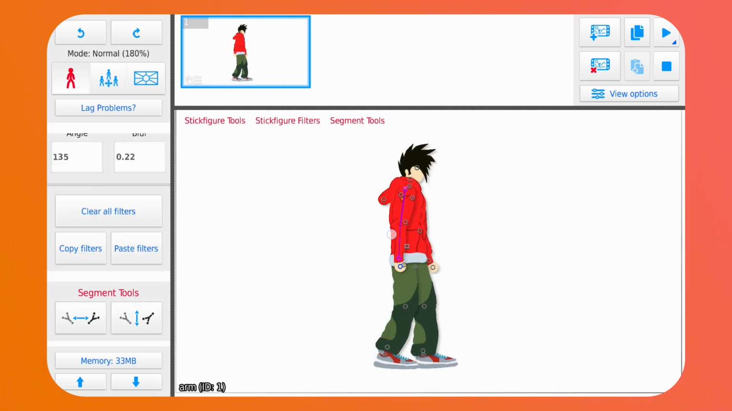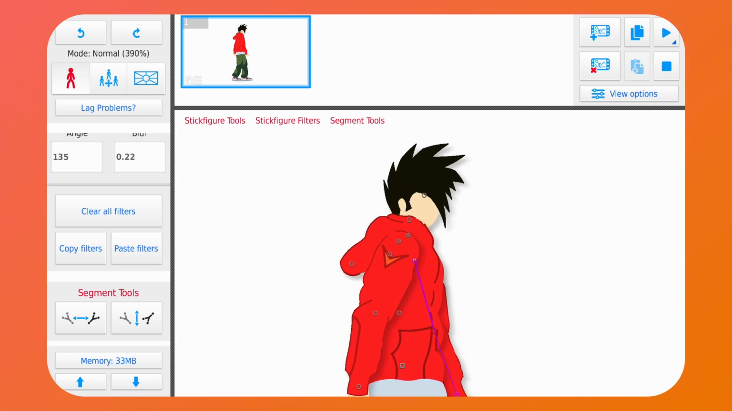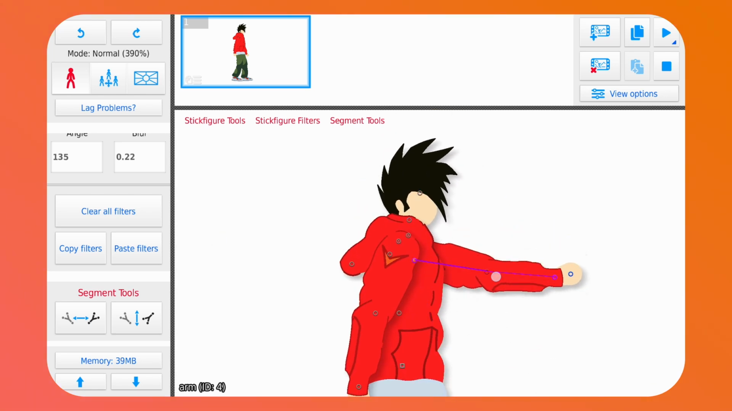And there you have it. We've successfully created our custom character in Sticknodes, which is ready to be animated. Now, if you want to learn how to animate sprites, you can check out this video here.